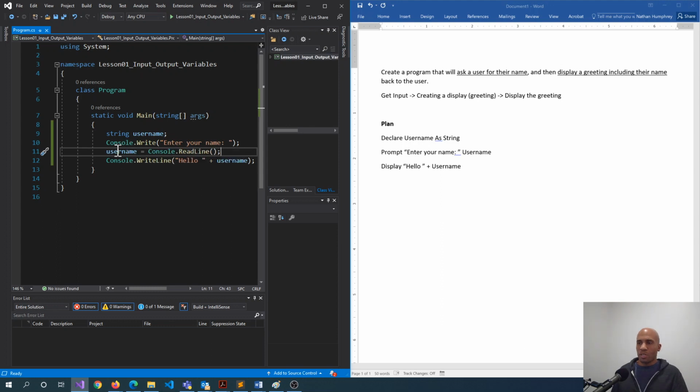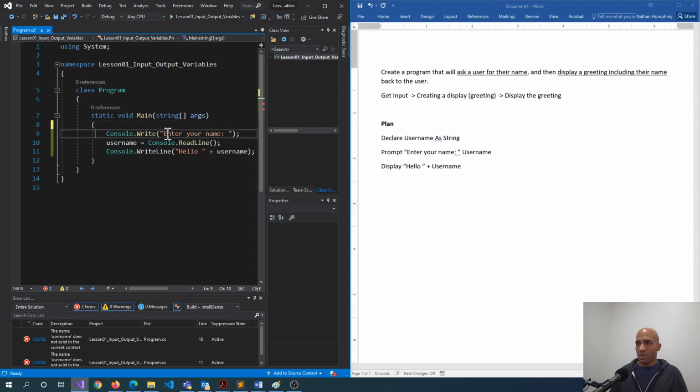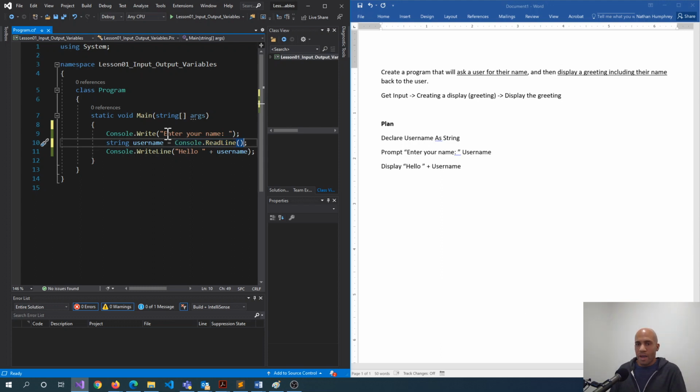So if you wanted to get a bit more clever, we could have declared the string username and assigned it the value of Console.ReadLine in the same statement. So rather than declaring the variable above here, if I highlight and Control X, I'll just cut that out. We could have displayed our prompt string and then here said I would like to declare a variable of type string. The variable is username, and I'd like to initialize it with whatever value the user has entered. Again, this is equally valid to the program solution that I just had there.